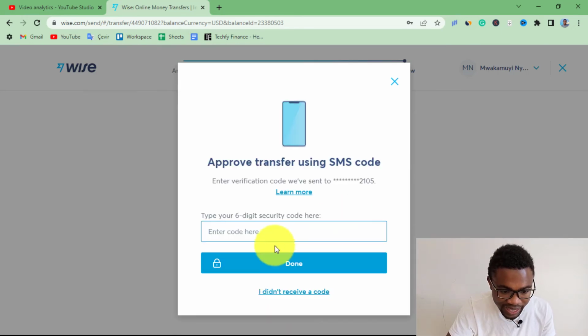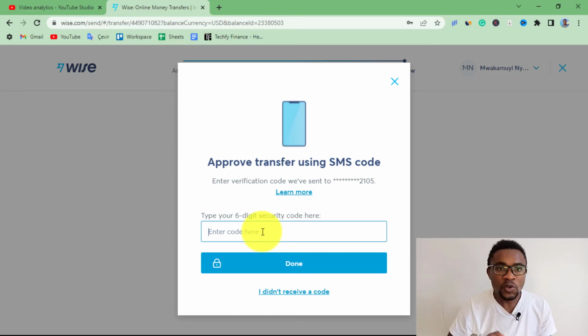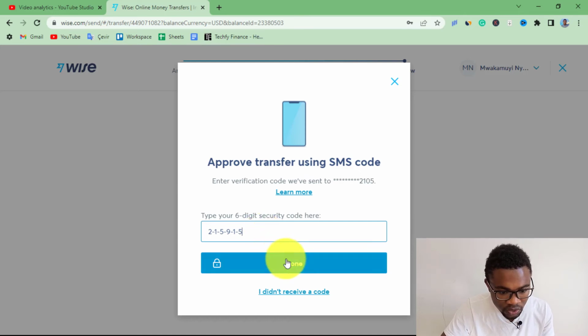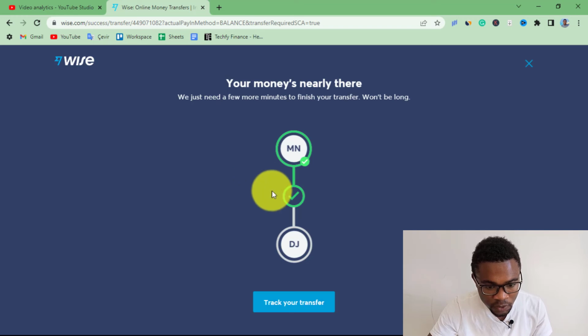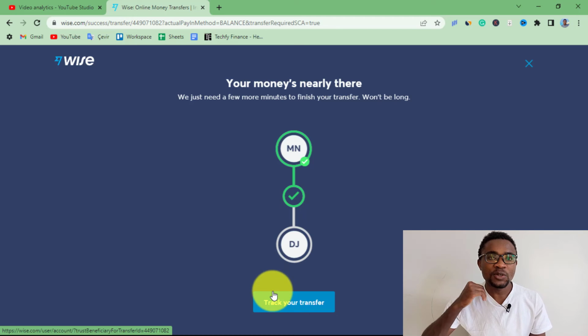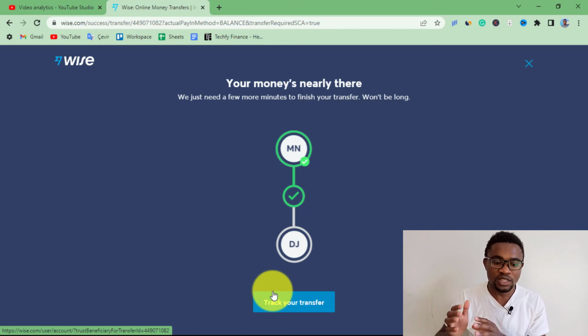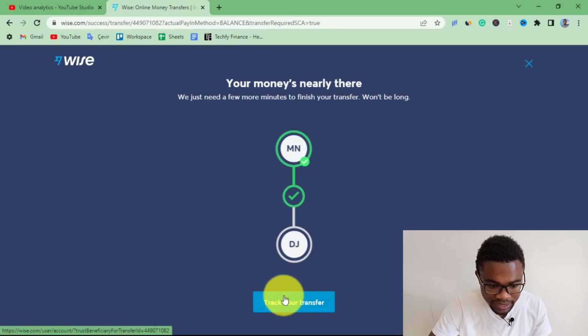Then after that, a confirmation code is going to be sent to your mobile phone number. So you need to come and enter it over here so that you can approve the transfer. So I will go ahead and enter the code in here. Then after entering the code, all you need to do is press on done once again. Then you'll be brought to this page. So here you just need to press on track your transfer so that you can see when the money is likely to reach the person you have sent it to. So I will go ahead and press on track transfer.